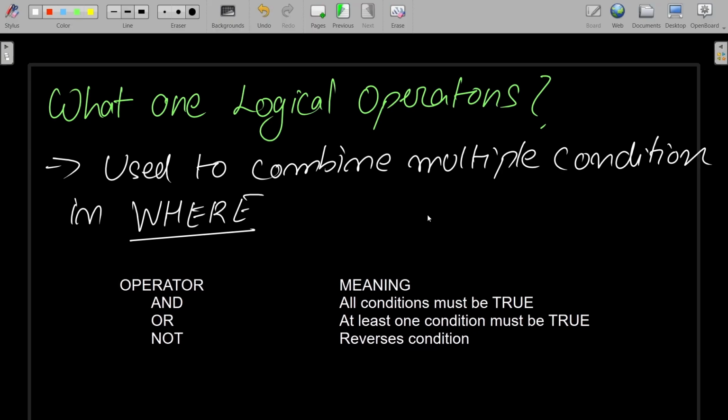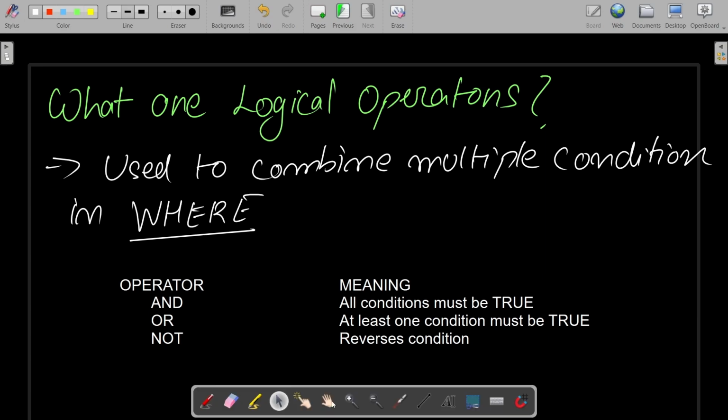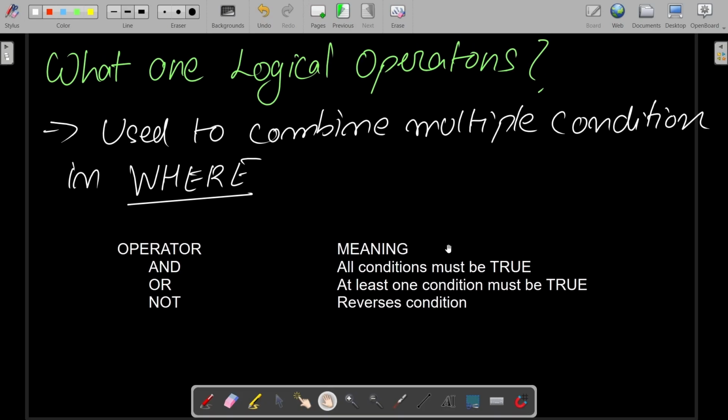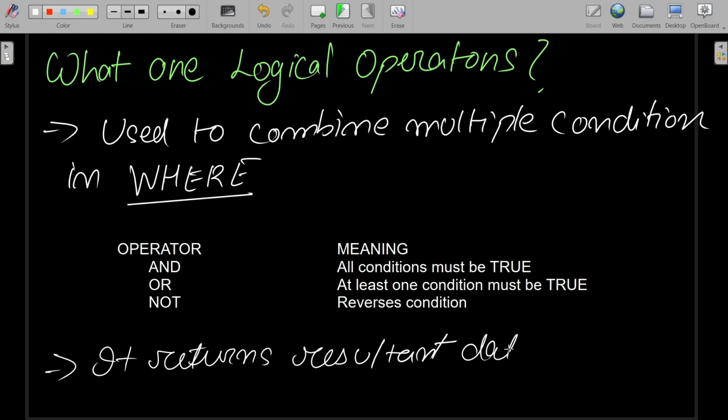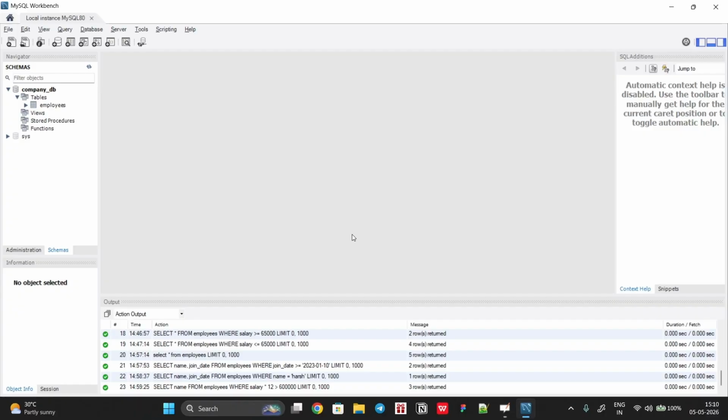And also, if you remember, comparison operators used to return true or false, right? But in this particular scenario, it is not going to return true or false, it returns the resultant data or rows. Fine. So AND, OR and NOT, these are the three operators. So let's get back to our MySQL Workbench and try to figure out the syntax.